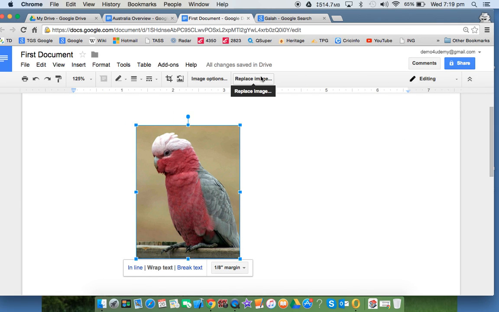I can, of course, if I want to, replace that image. Let's say you've got it all set up and your document is sitting nicely and here's the image amongst the text, and then all of a sudden you say, well, I don't really like that image, I'm sure I can find a better photo of a galah or whatever image you have. You can hit replace image and go and get it.